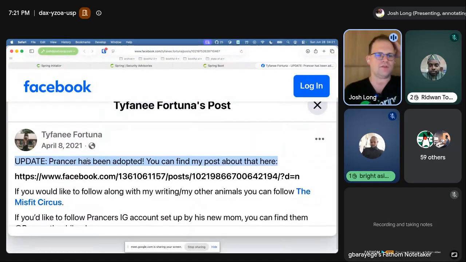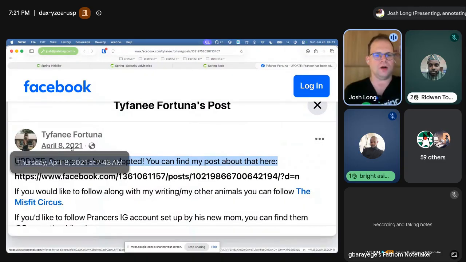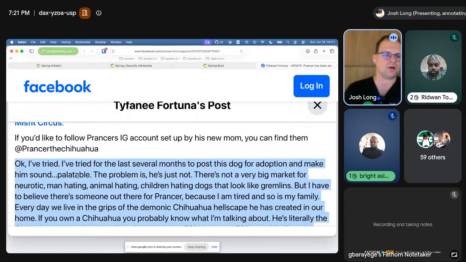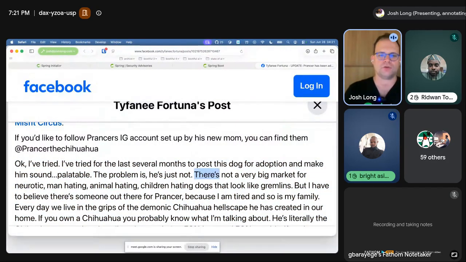This is one of my favorite dogs. His name is Prancer. Prancer's owner was trying to find a new home for this dog way back in April of 2021. And she wrote this hysterical ad on Facebook trying to solicit a new home for this dog. She says, okay, I've tried for the last 7 months to post this dog for adoption and make him sound palatable. The problem is he's just not. There's not a very big market for neurotic, man-hating, animal-hating, children-hating dogs that look like gremlins. But I have to believe there's someone out there for Prancer because I'm tired, and so is my family.